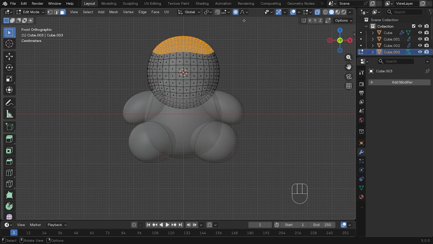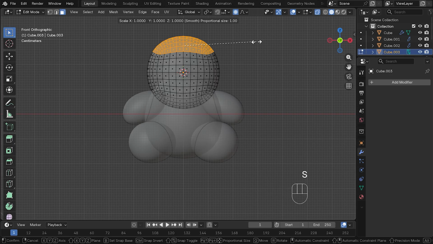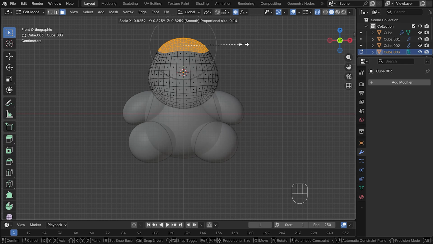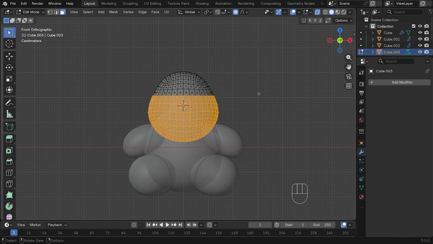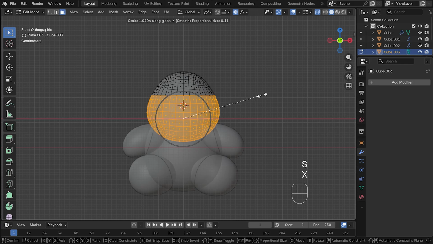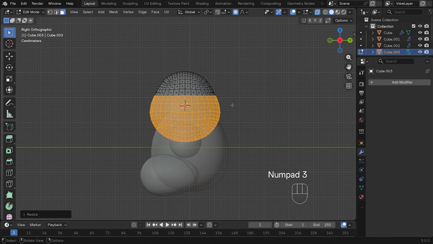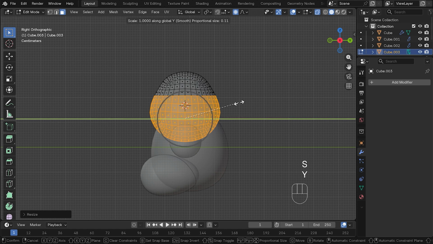I'm going to turn my proportional edit on, press S to scale, and then just make the circle of influence about this size and just scale it down like that. And then select all of these bottom faces and press S to scale on the X and start to pull it outwards like that. Let's go to side view just to check. Press S to scale on the Y as well, like that.